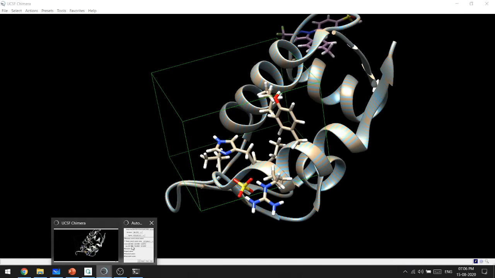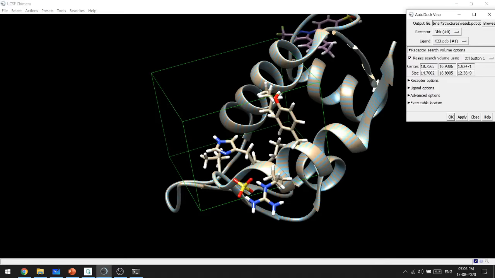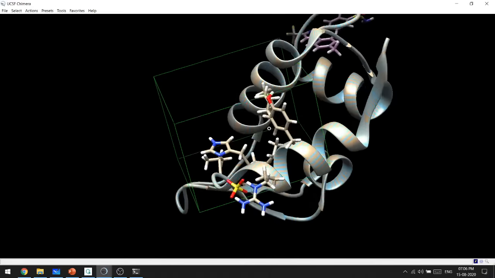After this step is completed, these values will be automatically filled for the grid box. These values correspond to the center coordinates of the box with respect to the protein, and size corresponds to the XYZ size in the dimension. So what are the dimensions across the X, Y and Z dimensions? That's what the size tells us. This size is currently in angstroms for AutoDock Vina. For AutoDock, it can be different. In AutoDock, we select what should be the distance between each point and everything. So that's a different process.